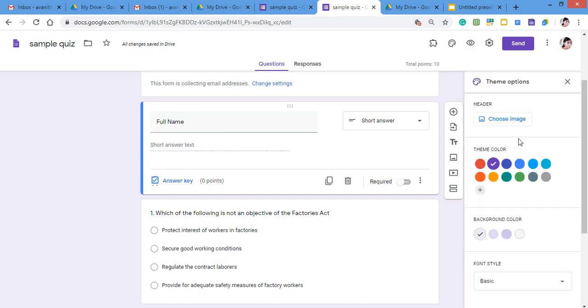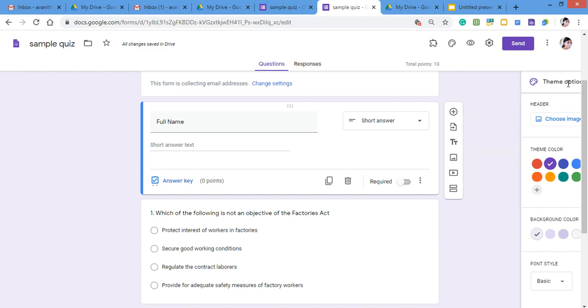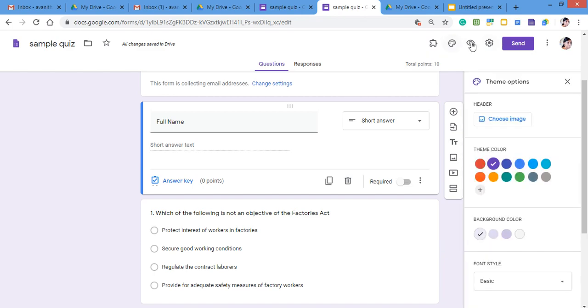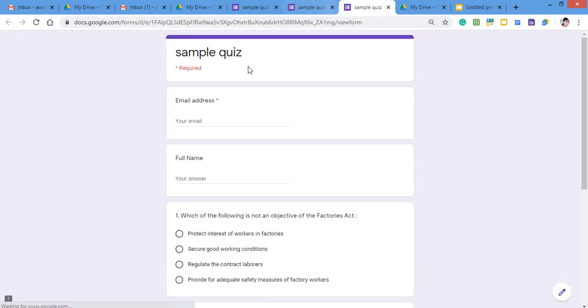For example, these are all the changes you can do in your Google form. As I mentioned earlier in my video about how to create the Google form, you can check my video on the YouTube channel of Vanitha Allavaram. Now I am going to preview this. For example, I am going to submit all my details and fill in the quiz.